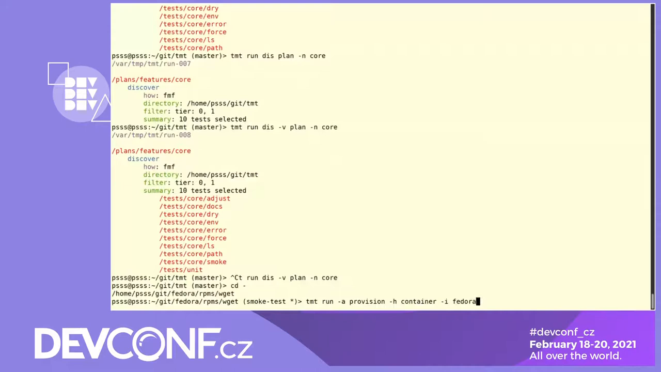So let's see. And we are interested to see what actually happens under the hood. So let's do it this way. Okay, so the provisioned container is ready. We do the preparation, install wget, do the make. Oh, that was much faster. Okay, so that's the way to go if you don't need full virtualization.